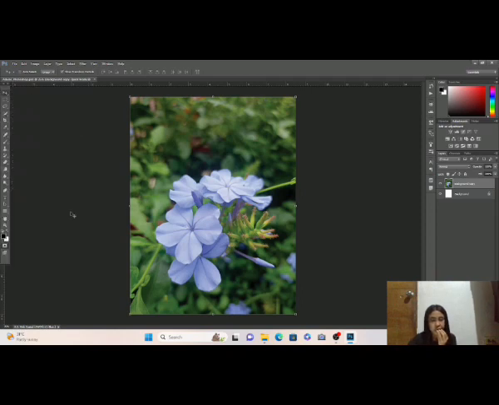Next, we have the options bar. Directly linked to the toolbar is Photoshop's options bar. The options bar displays the options for whichever tool you've selected in the toolbar. You'll find the options bar along the top of the interface, just above the document window. Here we see that because I currently have the rectangular marquee tool selected, the options bar is showing options for the rectangular marquee tool.